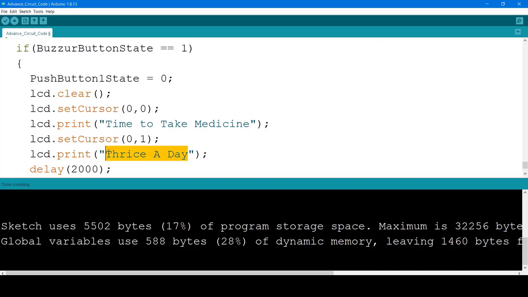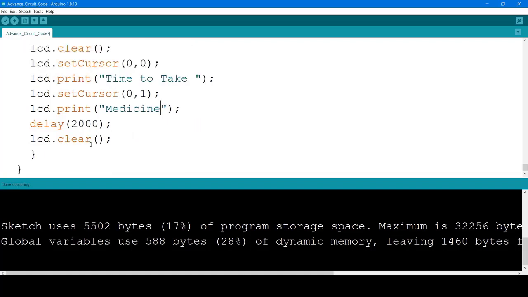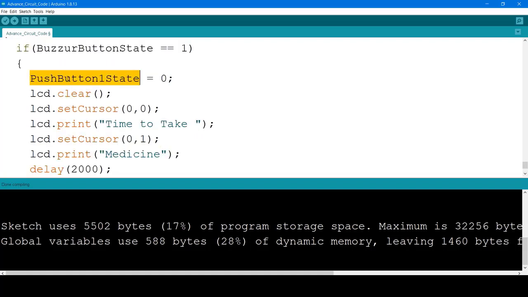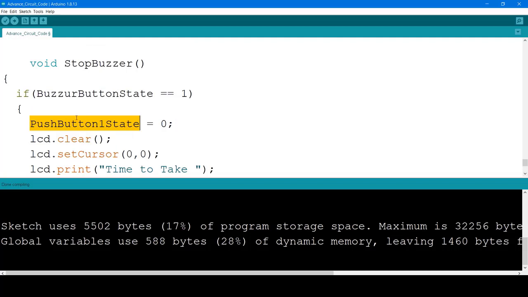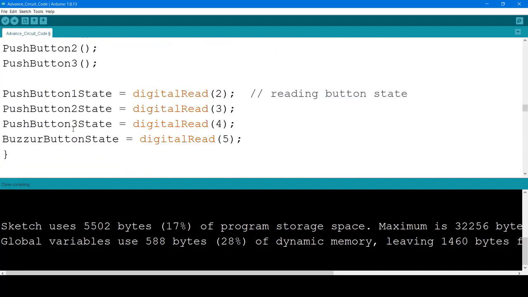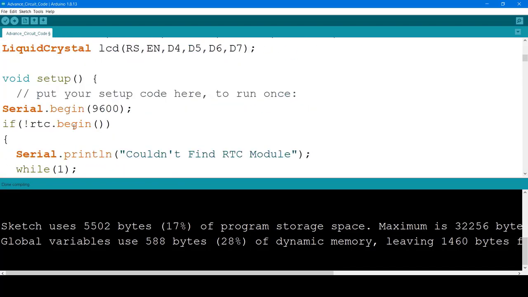And here, okay, we can say time to take medicine here. Okay. Now LCD clear, everything is good. Now this one, we need to change it with something else. And let's first go up here and create a new variable.